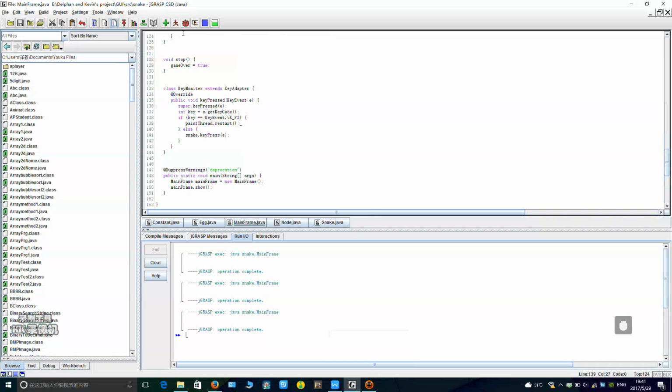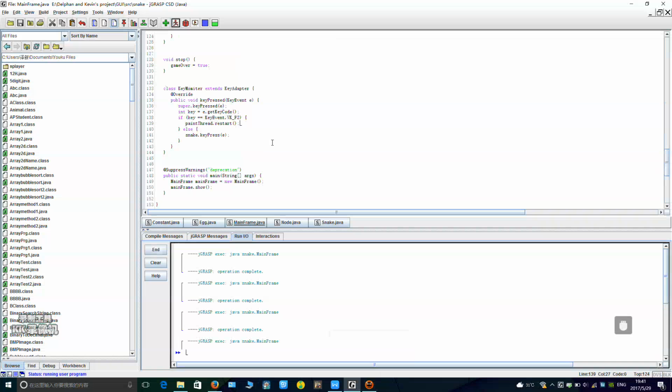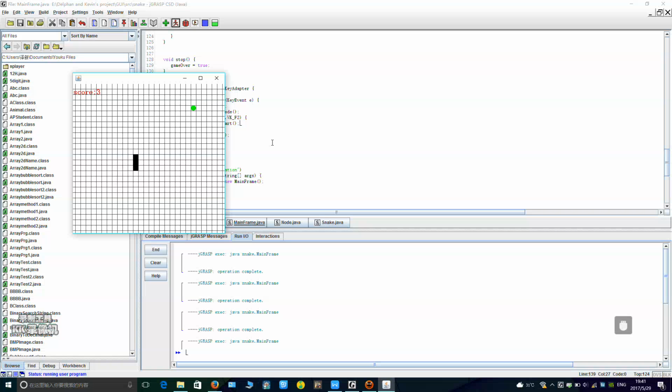Well, let's run the game one final time. You can see that this game is pretty awesome. You can see that we made all of this using the incorporated GUI of Java, and yeah, it's a pretty hard game, by the way.